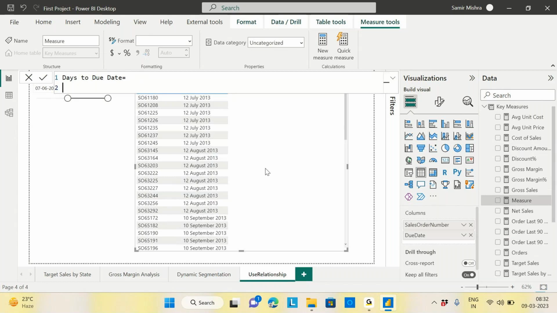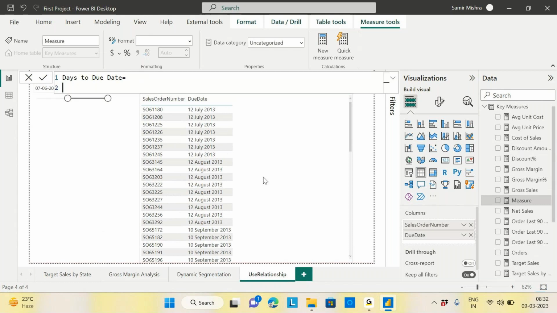No, question is clear? No. Don't understand. Okay, where is the doubt? I'm asking a very simple question. What is your visualization? It's based on your sales order number and due date. For this order, what is the due date I'm getting? I just want to print in a separate measure the same due date. That's the question.